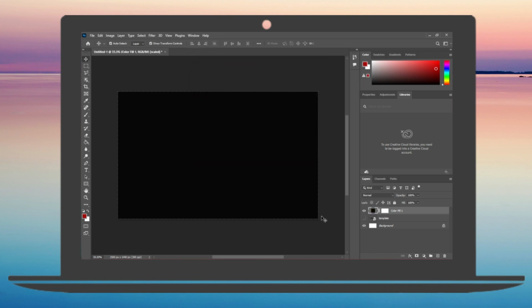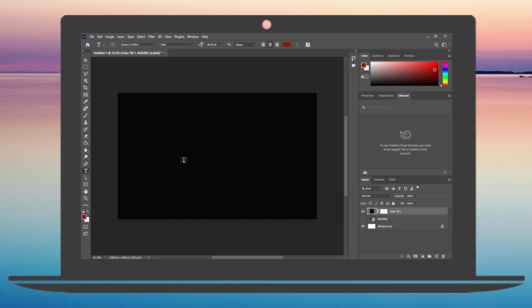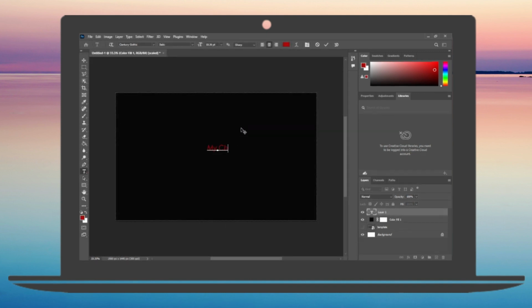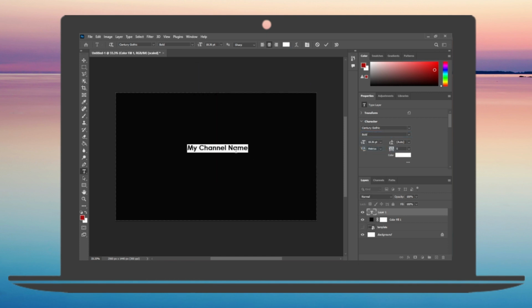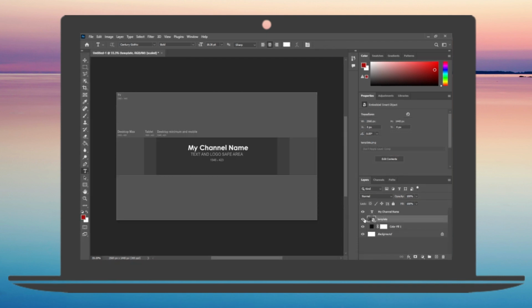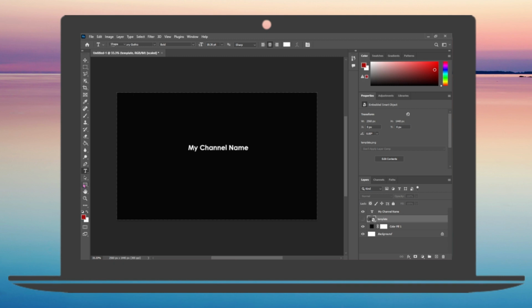Now, you can start customizing by inputting the name of your channel. Click the text tool and type in your channel name. You can choose the font that you like, make it bold or italicized. Choose a color that would contrast your background. You can constantly check with your template guide to see if your elements are within positions.